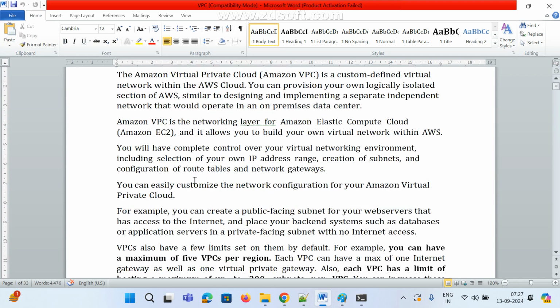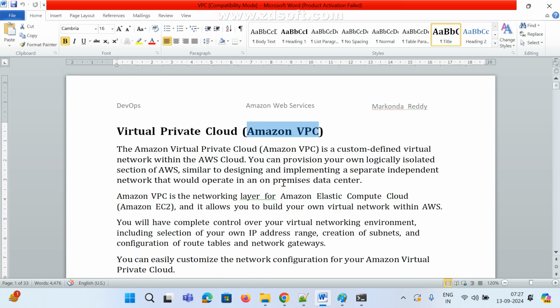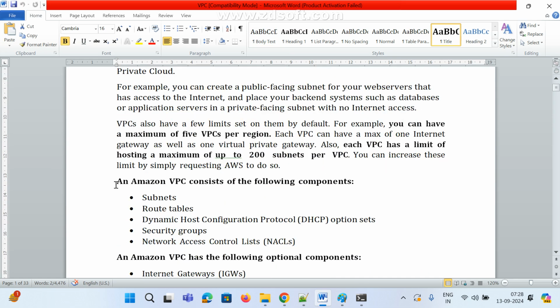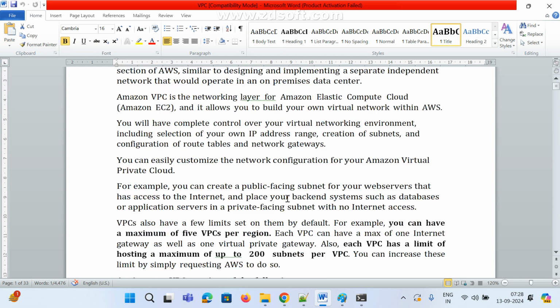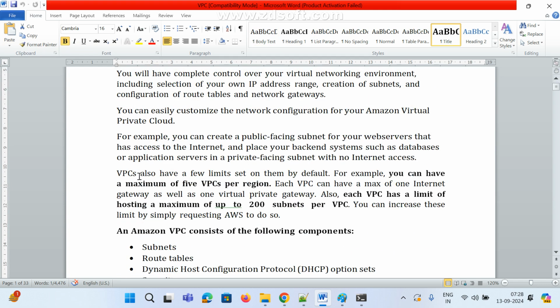So here are some basics. I will share this document so you can go through it. Now see here what a VPC is: virtual private cloud. This is a virtual network within the AWS cloud. You can provision your own logically isolated section of AWS. If you want to create your own IP address, in that case you should go for VPC. VPC also has a few limits. For example, you can have a maximum of 5 VPCs per region.